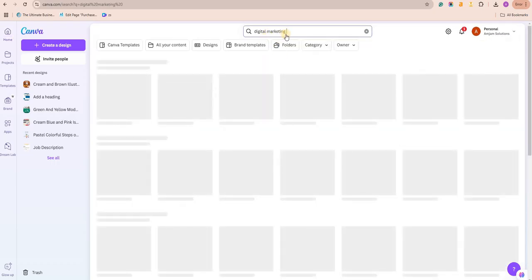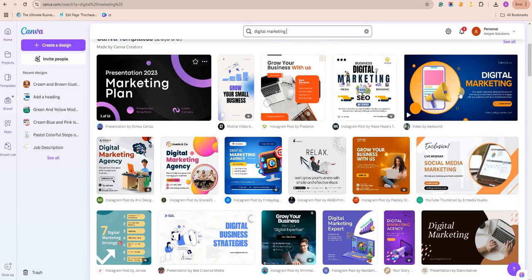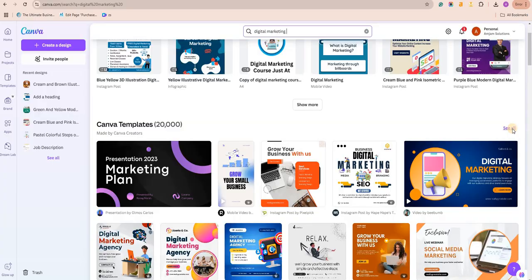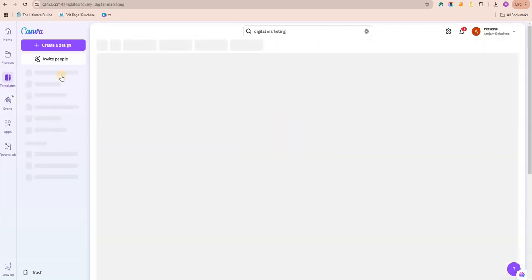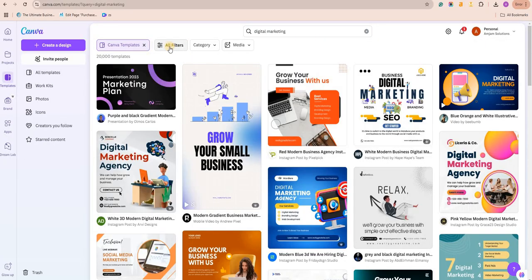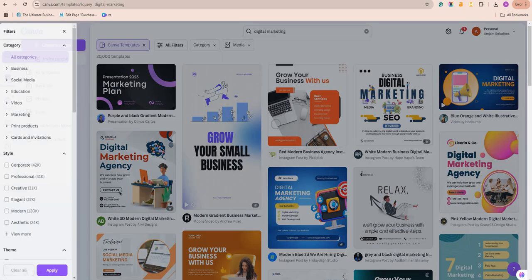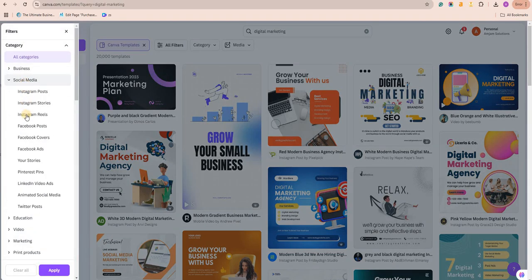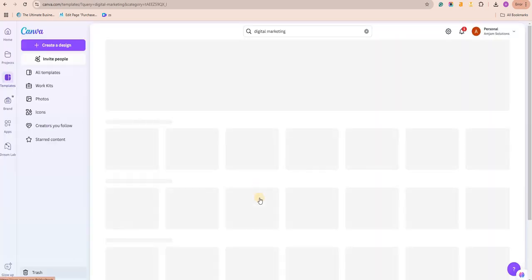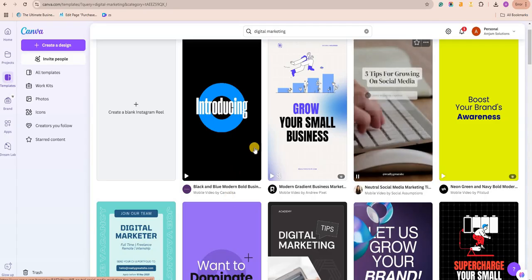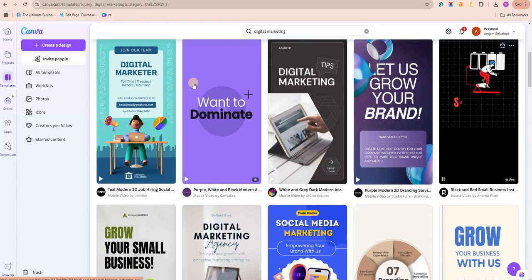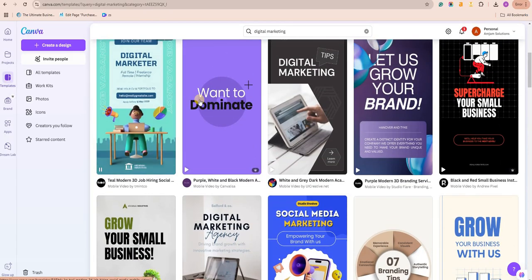Once I am done searching for digital marketing, I will see a lot of Canva templates. Just click on see all. Once you click on see all, you will see the filter option, that is the all filter. Click on the all filter. In social media you have to select Insta Reels. From here just select the Instagram Reel option and click on apply. So you will see a lot of options here related to Instagram Reels.